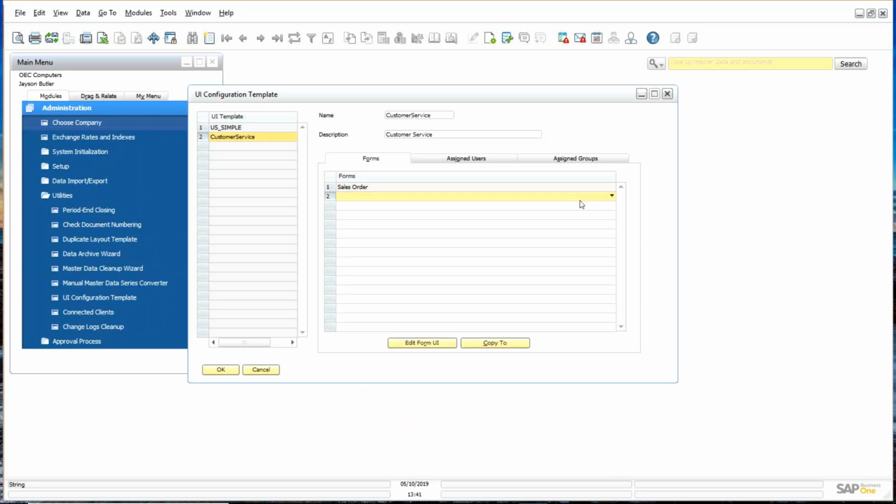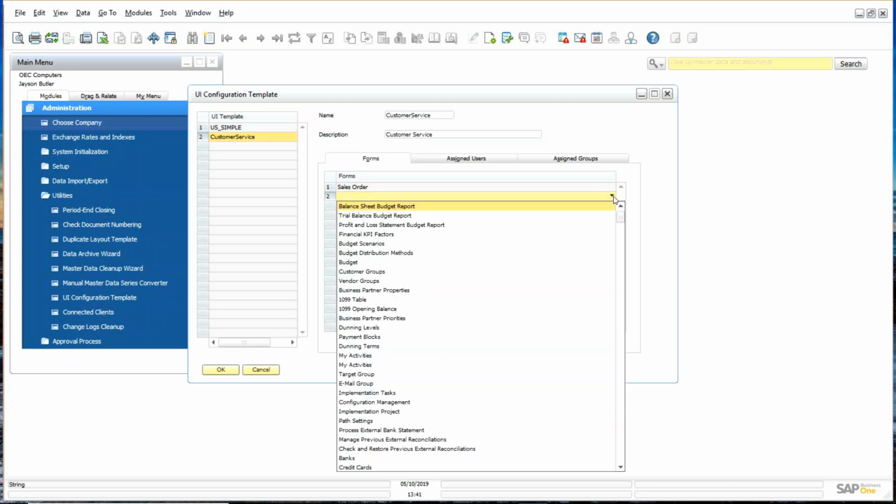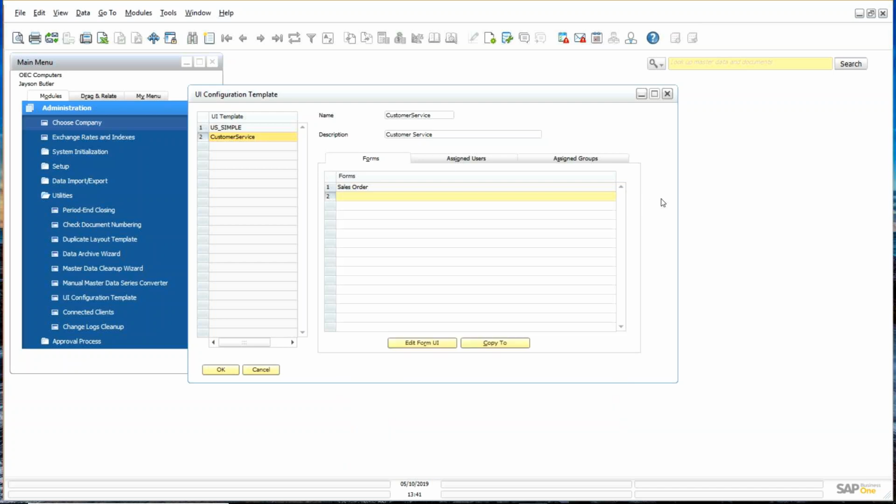At customer service, they're also using the business partner. Let's say they're using the business partner. So I could select the business partner form.